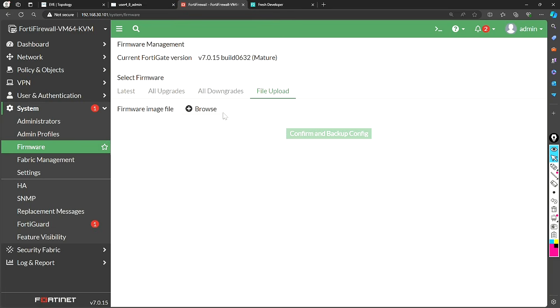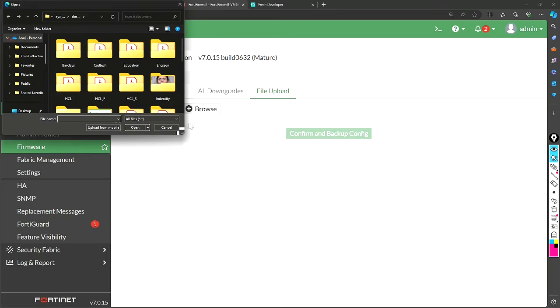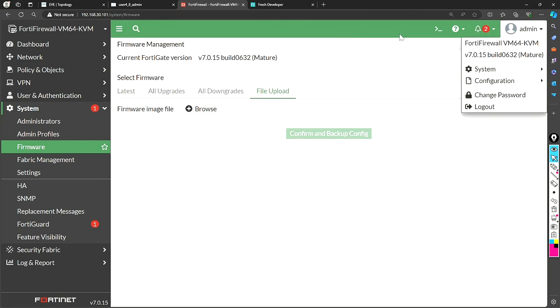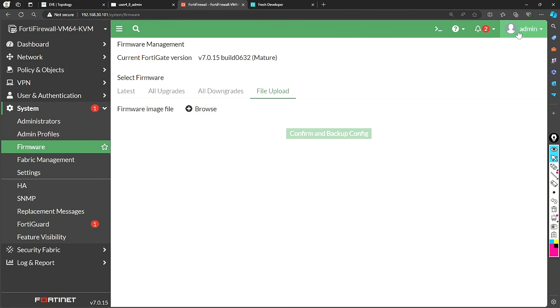But in case you don't have connectivity to the internet, you can download from the support portal. You can upload that firewall image here, and then you can just confirm and backup configuration. When you confirm it, the backup is taken by default. You don't have to take a backup specifically, but it's safe to do so. Even if you miss it, it will take a backup. All right. So this is it about the software upgrade and how to take the backups.